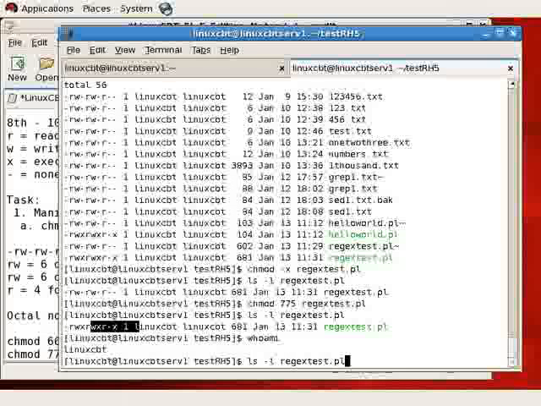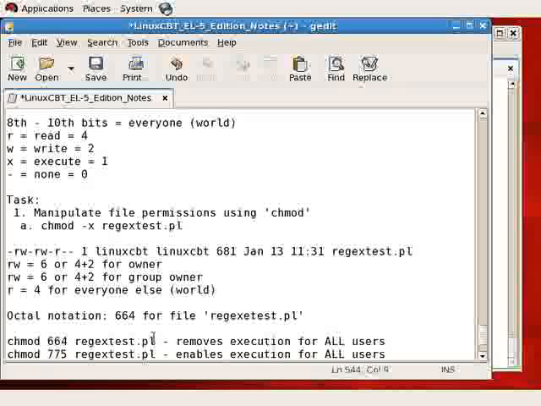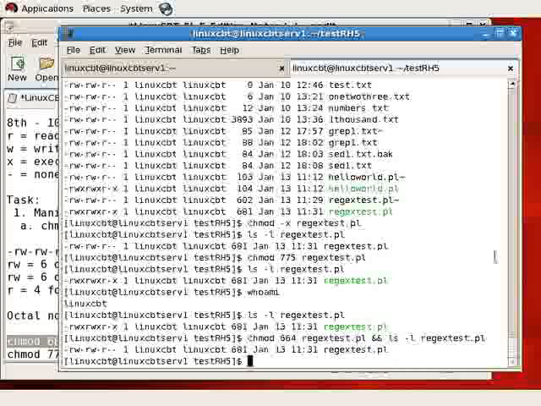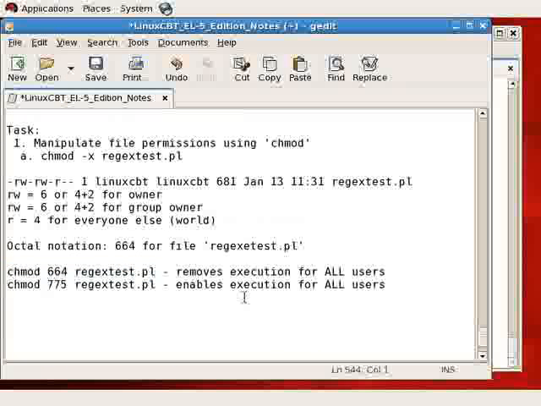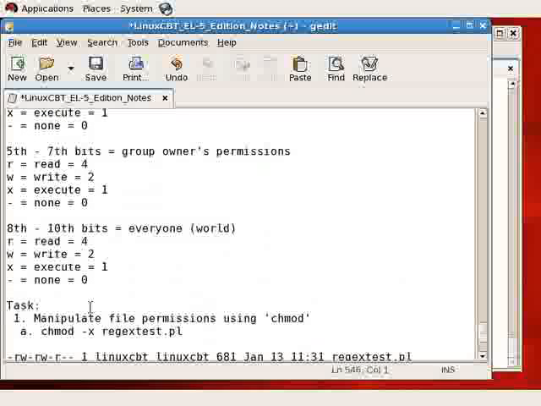So now the file is flagged as executable by all users. Let's remove the executable permissions by setting 664. And then we'll use command chaining to ls -l regextest.pl, where you see execute permissions have been removed. So this way, it can no longer be executed by default unless we reference Perl first, followed by the name of the script. So long as you memorize that read is equal to 4, write is equal to 2, and execute is equal to 1, you can combine the permissions as you see fit.